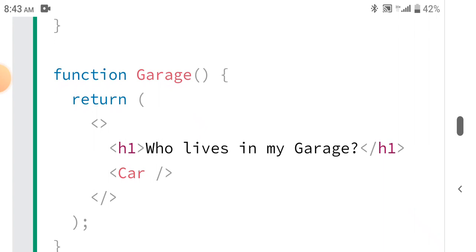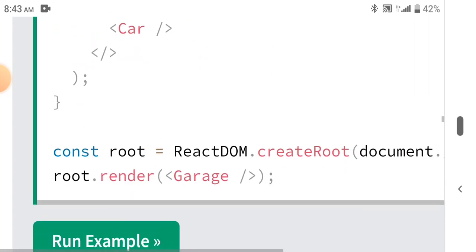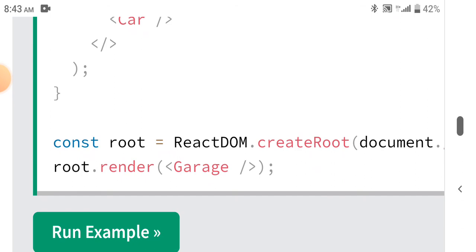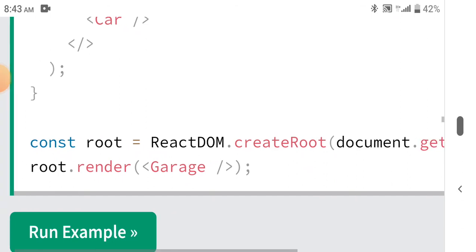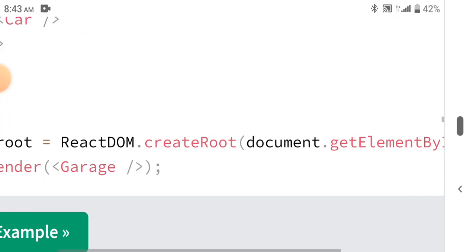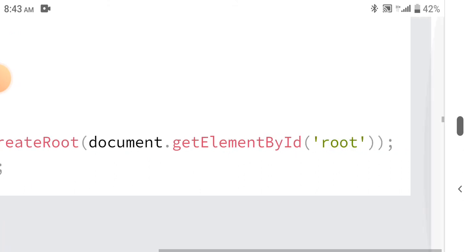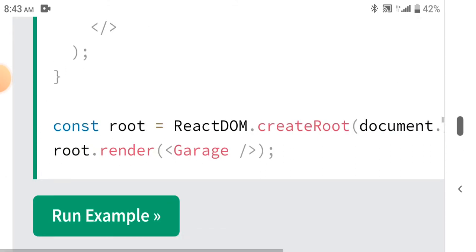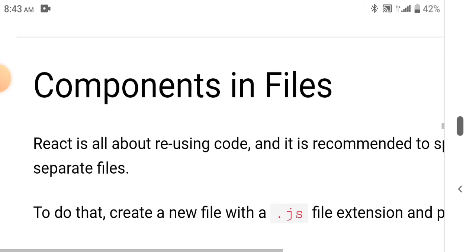h1: Who lives in my garage, closing h1, then Car closing tag. Const root equals ReactDOM.createRoot(document.getElementById('root')); root.render(Garage).